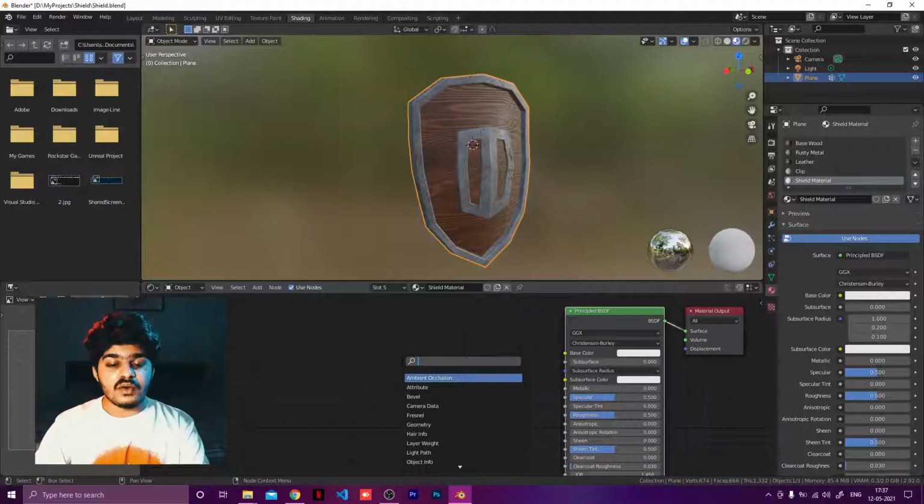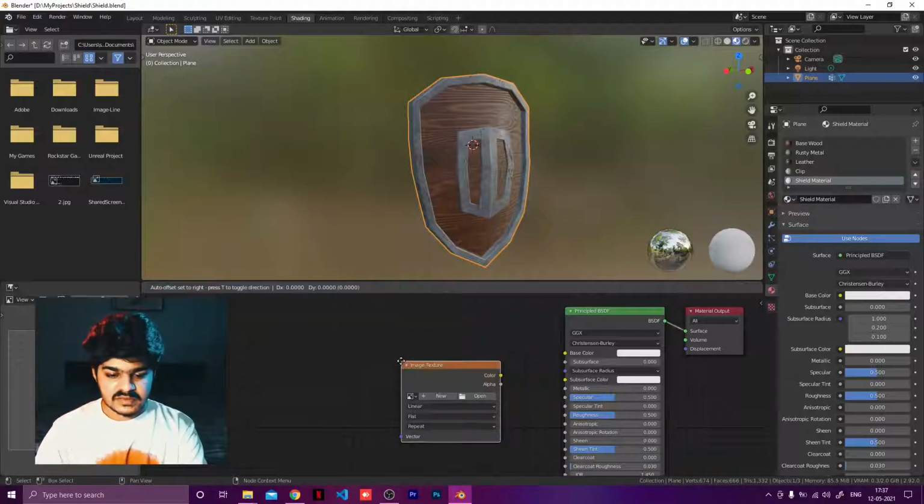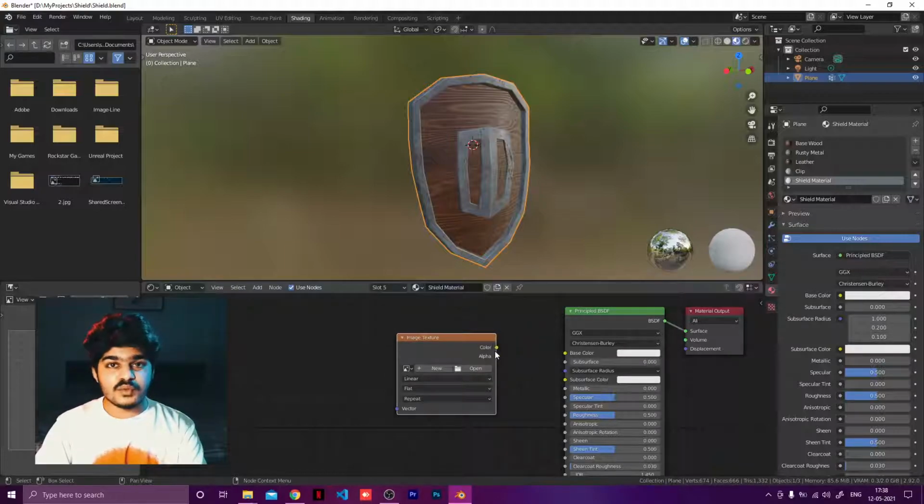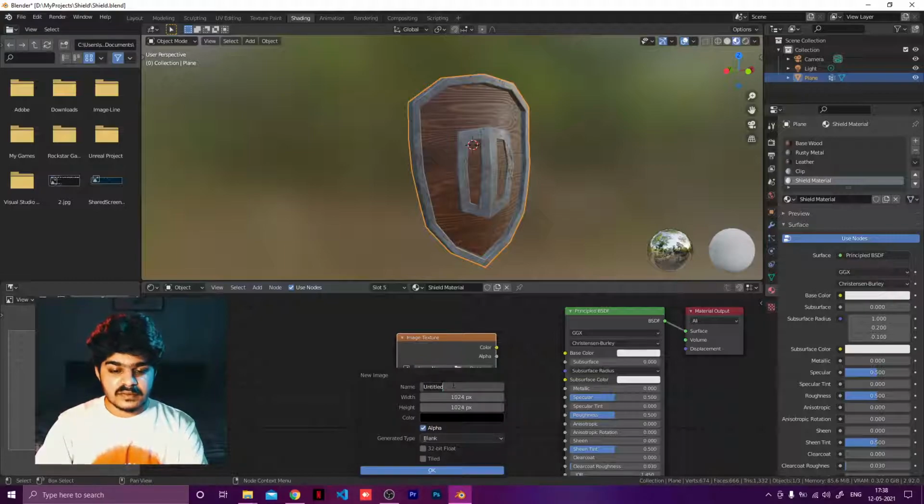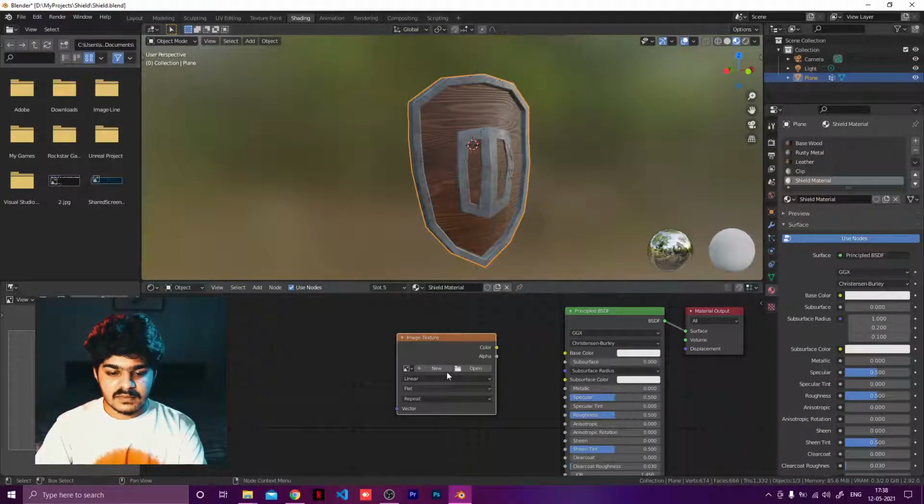We want to create our own image, so we are going to use the image texture as before, but we are not going to link it. We are just going to keep it as it is and create a new image. Let's call it shield underscore diff. I'm going to keep it at 1K, that is 1024 by 1024, because that is more than enough for now. I don't want any alpha, any transparencies, because my shield is very opaque.